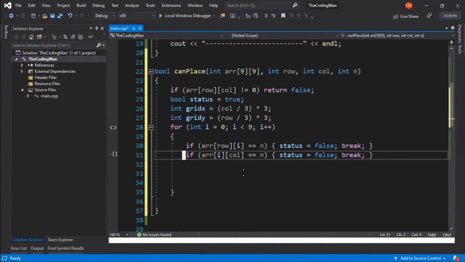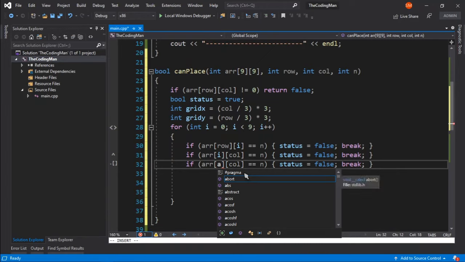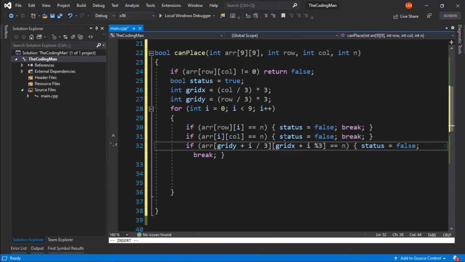What I will do is copy this line and paste it again, and this time I will ask if array[gridY plus i divided by 3]. Okay, i divided by 3, and this is going to be plus, sorry. So i divided by 3, I explained it earlier, and gridX plus i modulus 3 to get the remainder, is equal to n. Then we are going to apply this condition once again. So it's as simple as that.